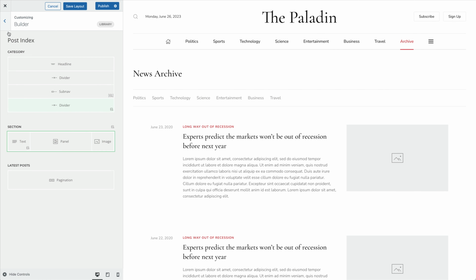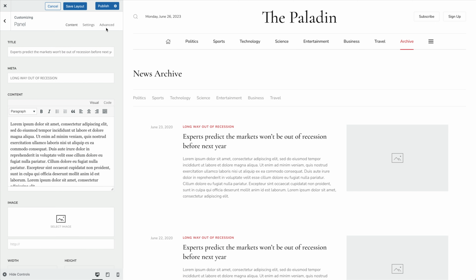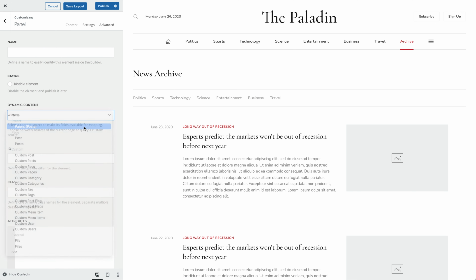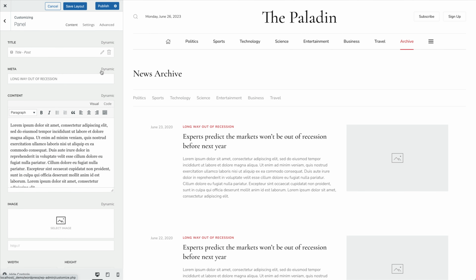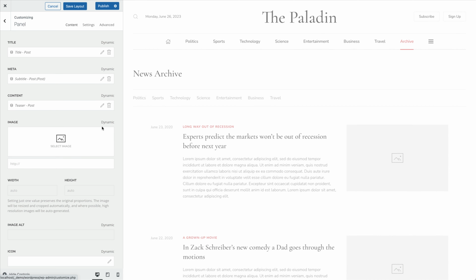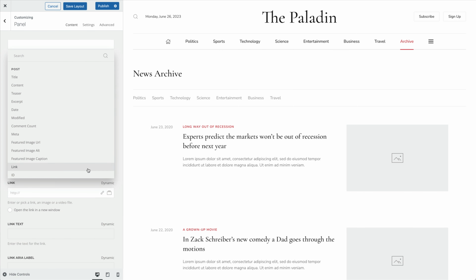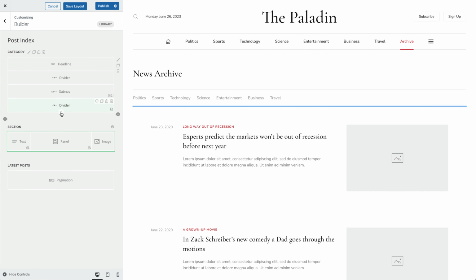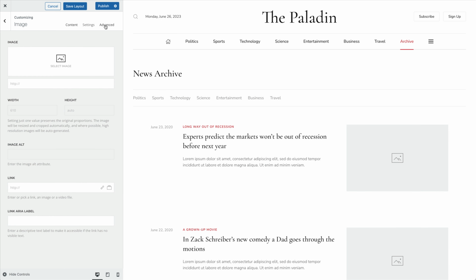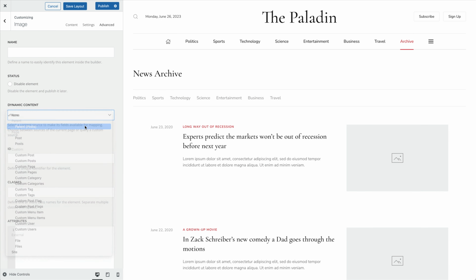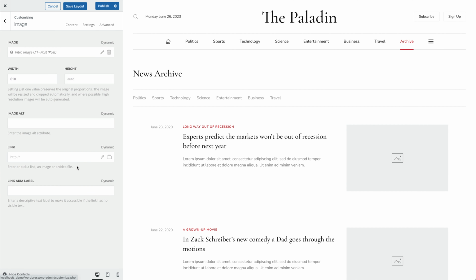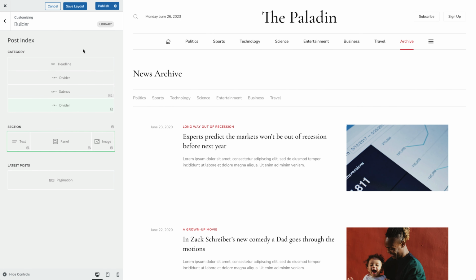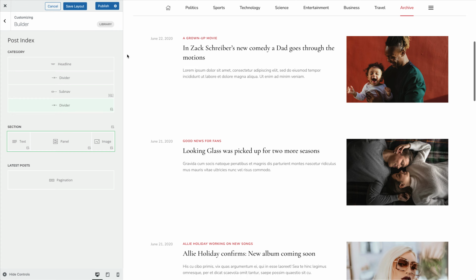Now for the panel element, let's also choose Parent as the source. And in the Content tab, let's map the post title, subtitle, intro text, and the link. Finally, in the image element, let's also choose Parent as the source. And now, in the Content tab, let's map the intro image. And now we have created a repeated section layout with the page builder.